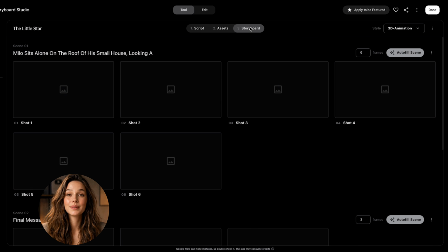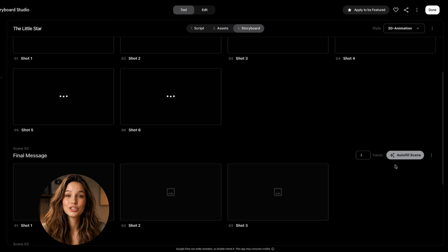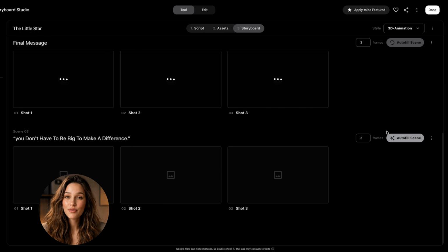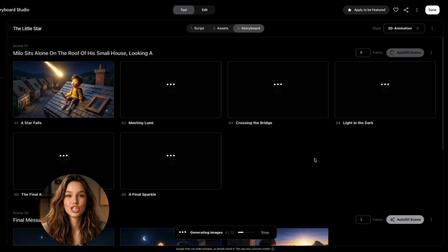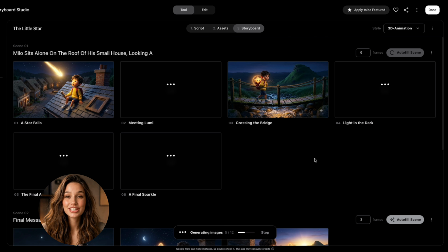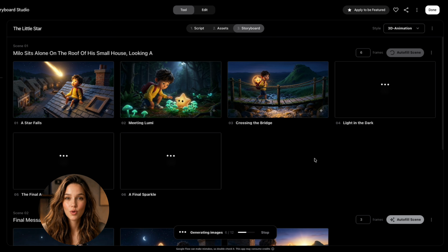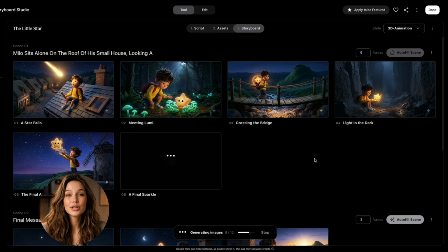Once your assets are ready, move over to the Storyboard tab, because this is where everything starts coming together. You'll see your scenes already laid out as storyboard frames. At first, they're empty, but click Autofill Scene, and Flow uses your assets and script together to generate shots for each individual scene. These aren't random images either. They're built directly around the world and story you've already established, which is why this step feels different from just generating pictures. You're not imagining what the film might look like anymore, you're actually seeing it, scene by scene, shot by shot.